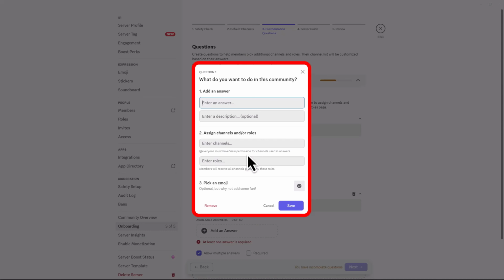Once everything is set up, turn on the Enable Onboarding toggle at the top right. Click Save Changes, and that's it. You've successfully set up onboarding for your Discord server.